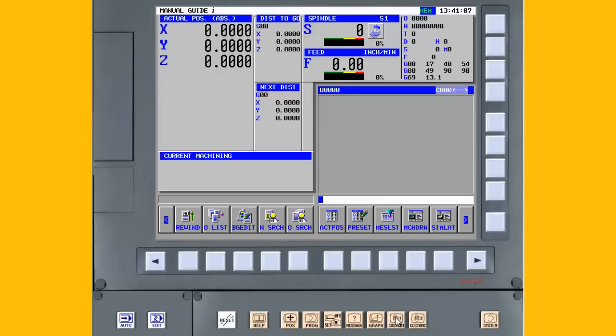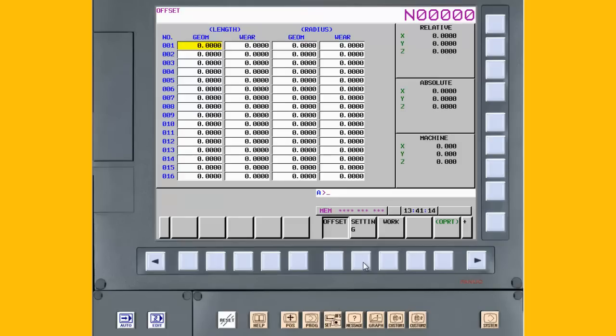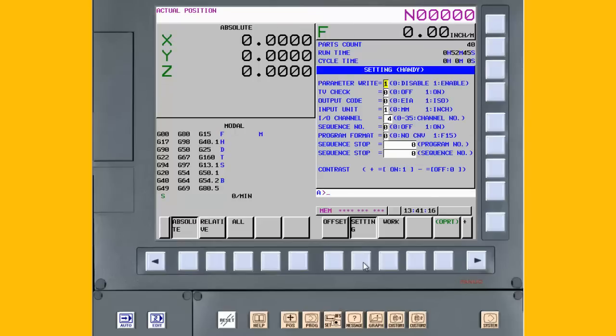To turn off parameter write enable, select the Offset setting page by clicking the Offset function button on the MDI panel keyboard. Next, select the setting page by clicking the Settings soft key. If necessary, cursor to the parameter write field and reset it back to 0. Refer to the CNC parameter manual for the CNC for more details on other parameter settings available. This concludes Objective 5, Describe CNC System Parameters.